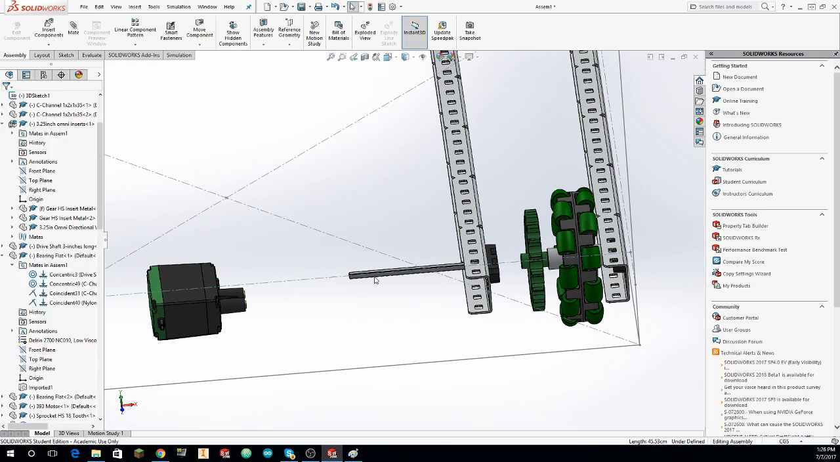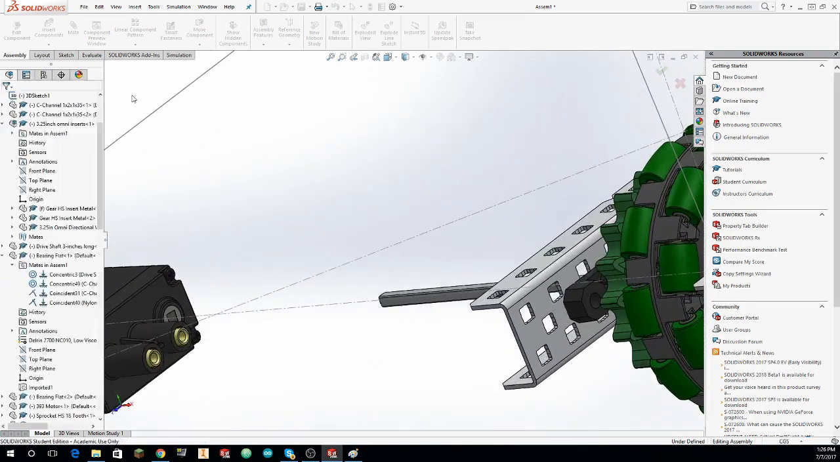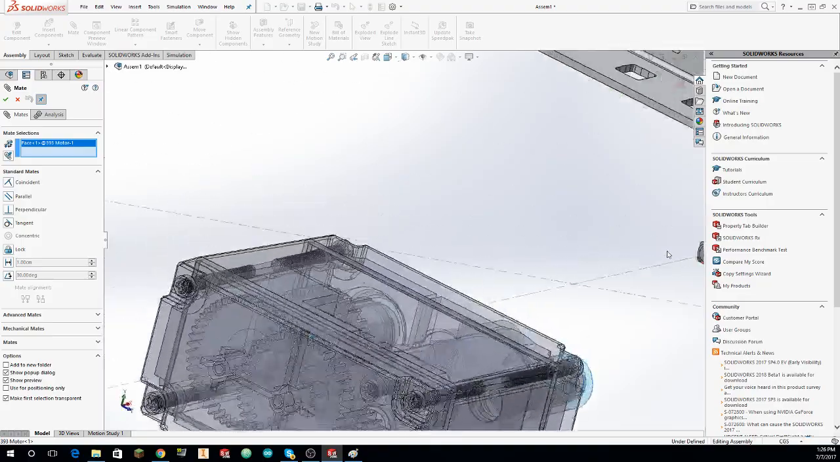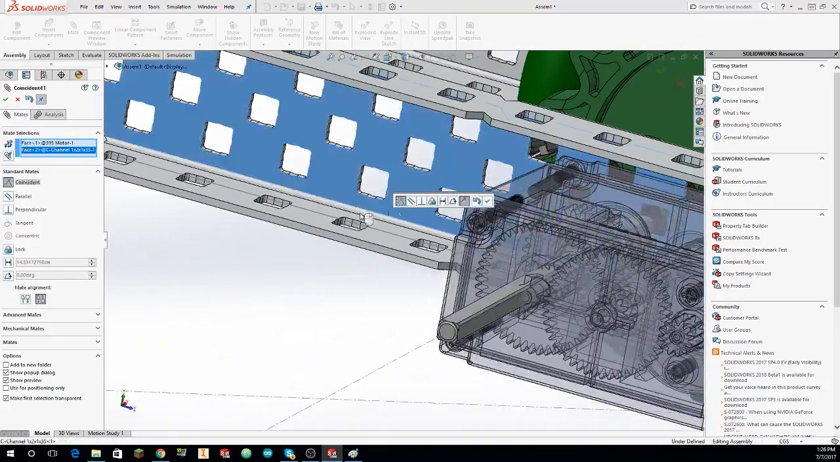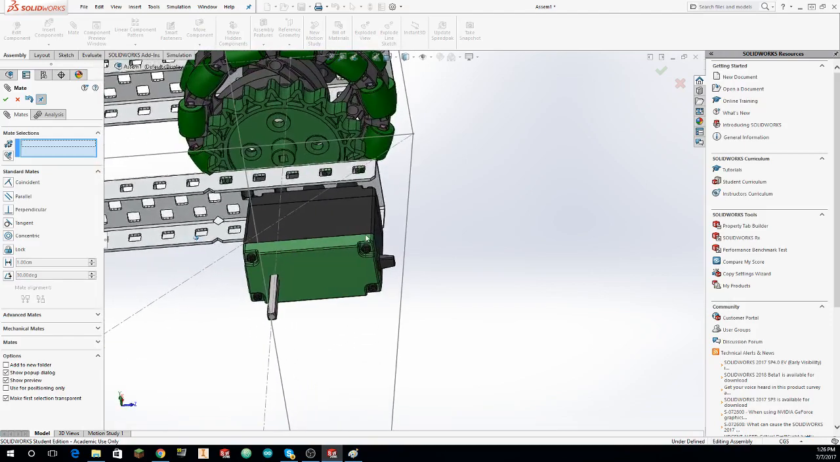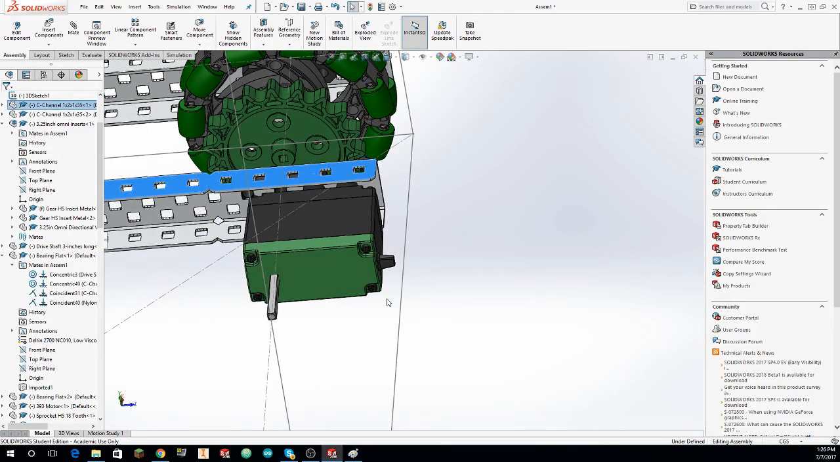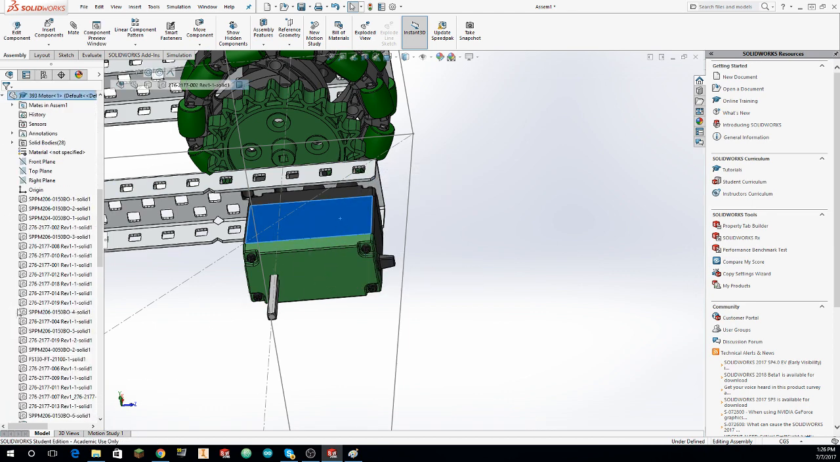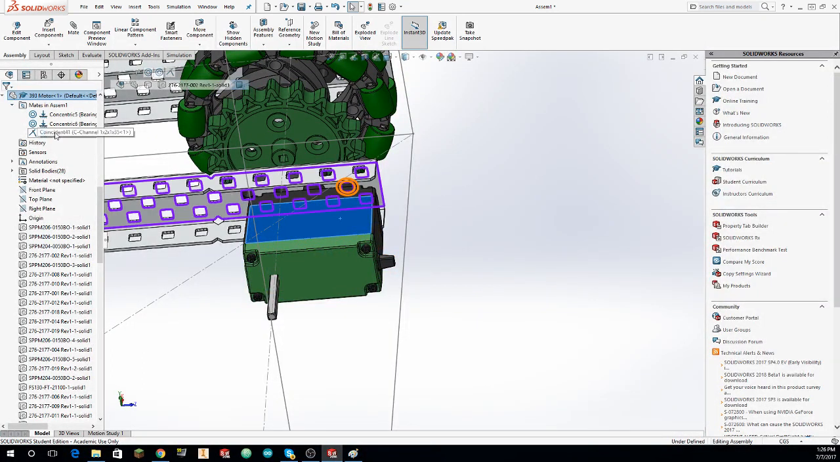That works. Oh yeah, and then we have to... No, not insert component. Bring this guy onto here. Perfect. And then, ooh, that's a bit of a problem. Okay, we'll delete that.